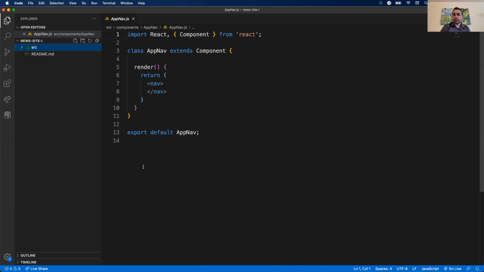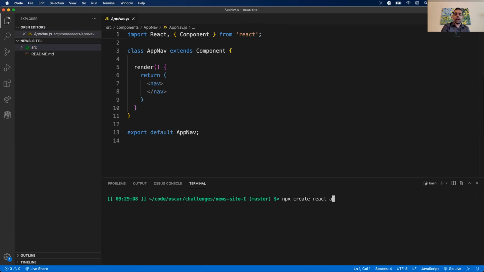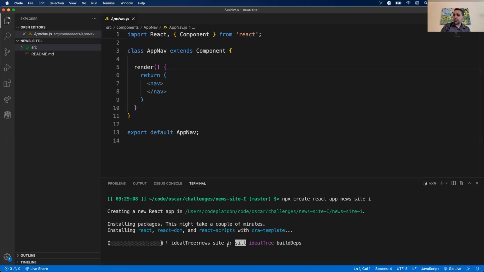So I'm going to bring up my terminal. Again, to create a new React app, we want to run npx create-react-app, and then news site 1 is what I'm going with. I believe, just check this out, if you try to uppercase, you might get an error. So since this takes a while, I'm not going to actually try that, but you guys can try it at home. I'm just going to go with lowercase. So this is going to take a hot minute to check out everything.